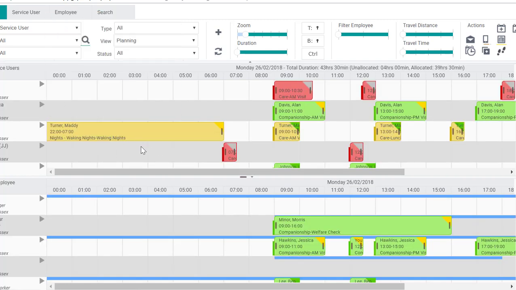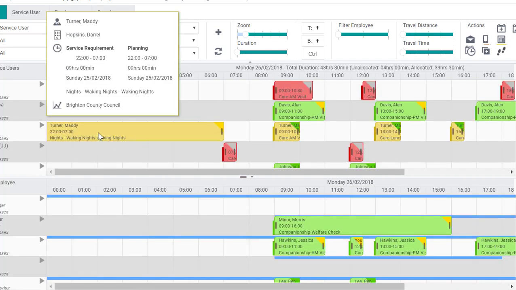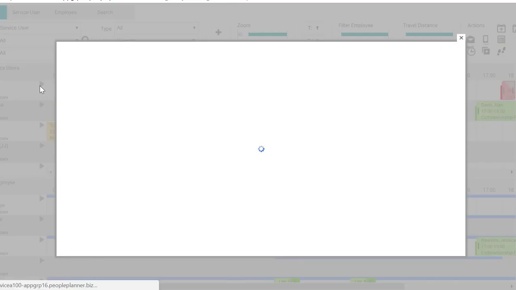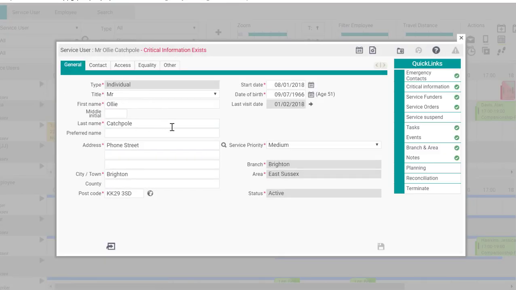To access the service suspend option, we need to first drill into a client or service user's record. We can do this by pressing the arrow to the right of their name within the planning screen. This will pull up the core information of the client or service user. Working our way through here onto the quick links on the right hand side, we've now got the service suspend.